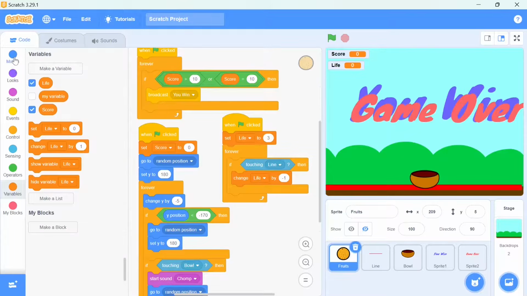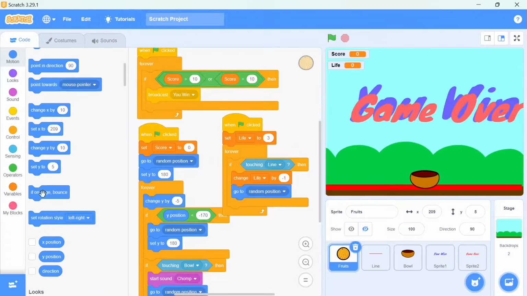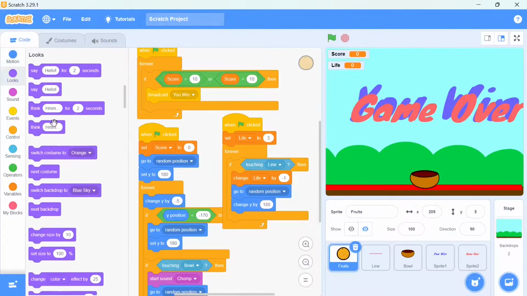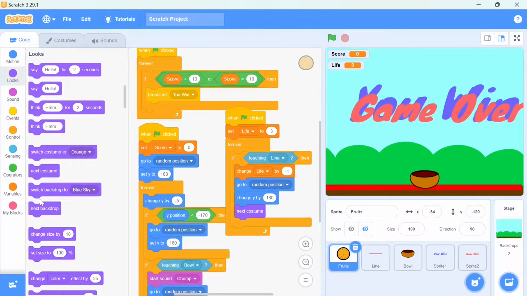Again the same thing. Once your life is reduced, the fruit will go to a random position. It sets the Y value to 180, and the costume should be changed. For that I'm going to the look block, and I will choose next costume. Done. Now the next thing, what I want, when the life becomes 0, every sprite should stop and the game over sprite should pop up.